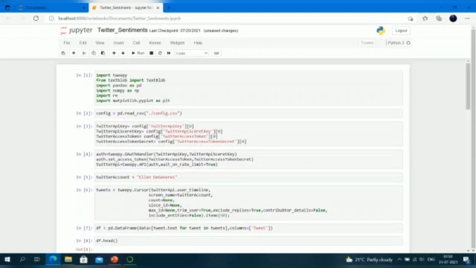Now, coming to the coding part of this project. Here we have imported the libraries. First we have imported tweepy to access the Twitter API. Then we have imported TextBlob to analyze the sentiment. Then we have imported pandas for creating data frames. Then we have imported numpy and then imported the array.